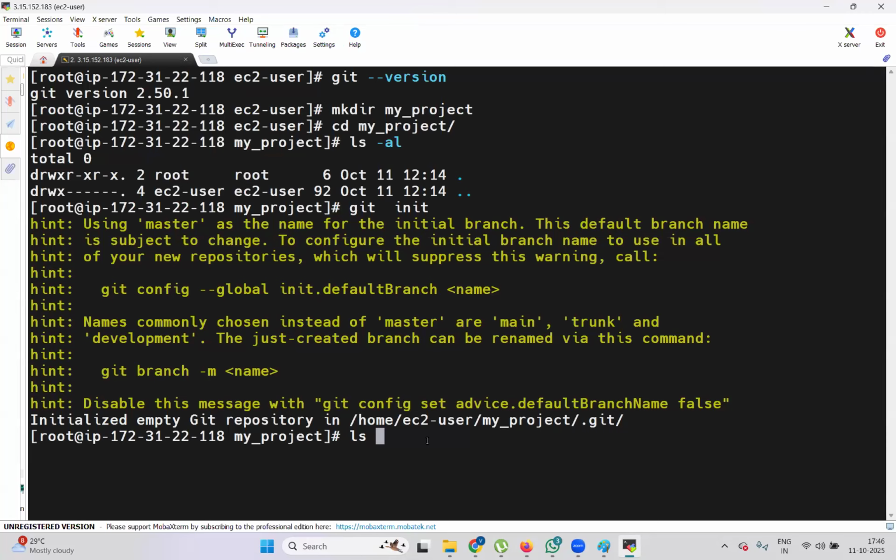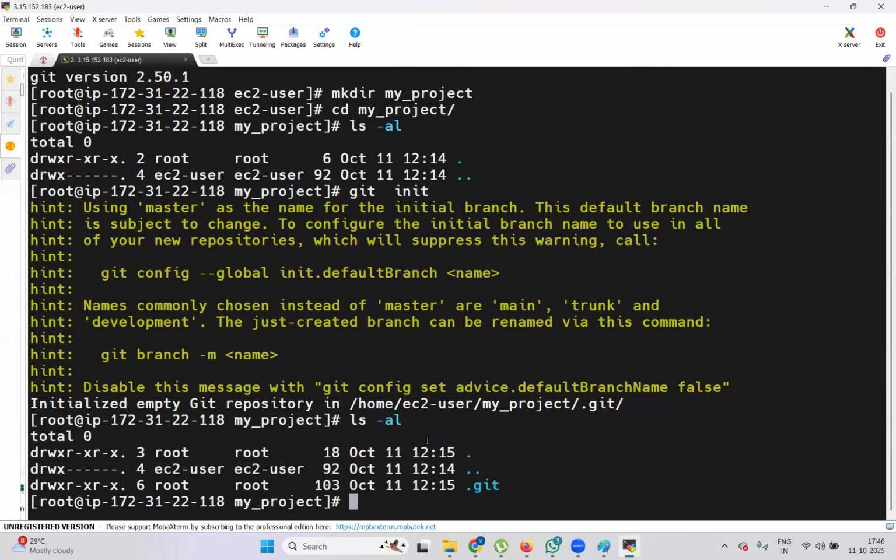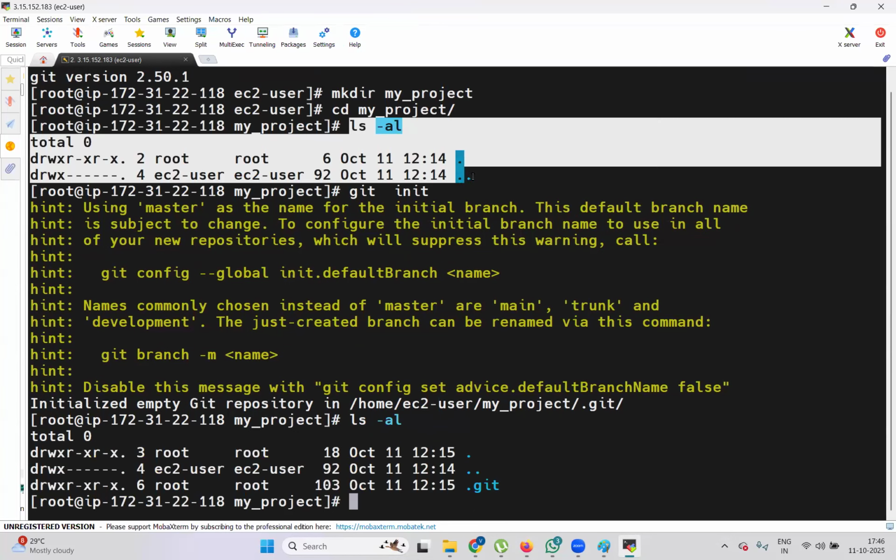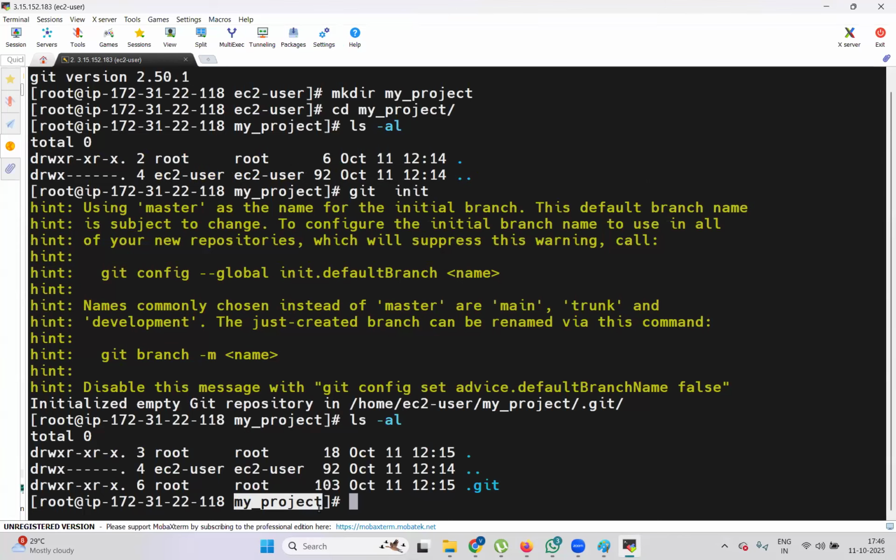So how to view the hidden folder in the Linux box? ls -al. Now you can see the .git here. But previously you didn't see that .git, right? Now only you are seeing the .git, which means now this project is a Git project. So you can work within this particular project or this particular directory.